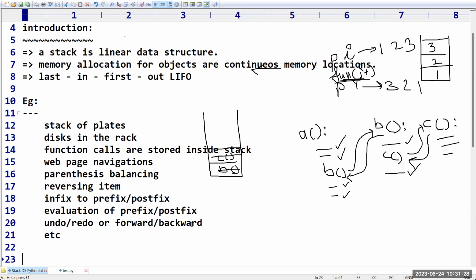I think the introduction to the stack is very clear for you people, right? Any doubts up to this? Please confirm, everyone. Sir, can you explain the function calls one? What are function calls? Yes.